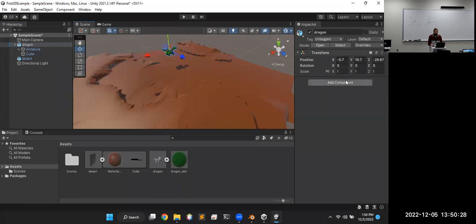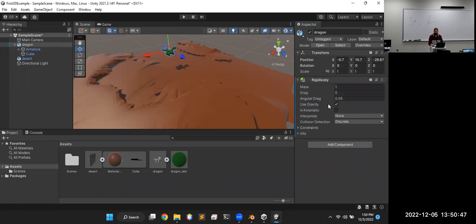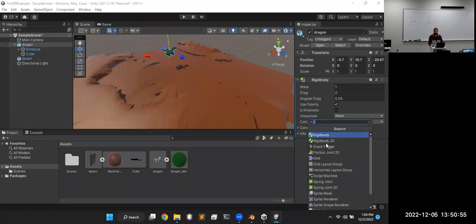On the dragon, we can add a component like a rigid body component, so that the laws of physics apply to it. And this time it's going to be the regular rigid body. So all the 2D stuff has 2 specifically in it. And if there's no 2 there, then that means it's the 3D version. So I'll apply that. Here, gravity is just a checkbox. So now gravity should take over. We have the laws of physics.